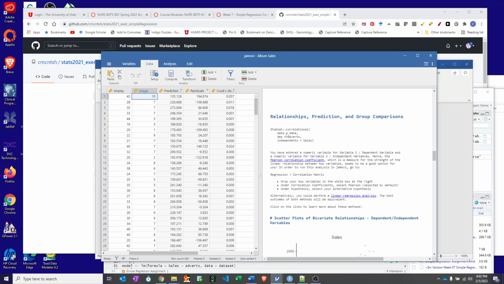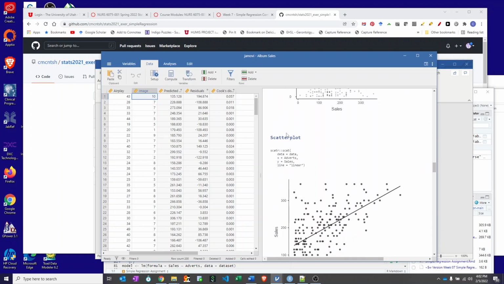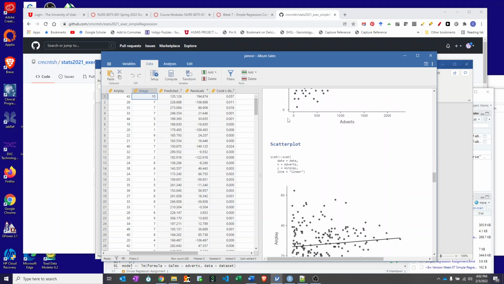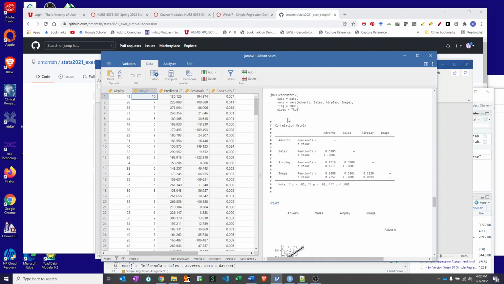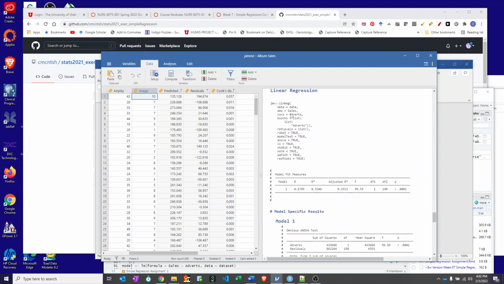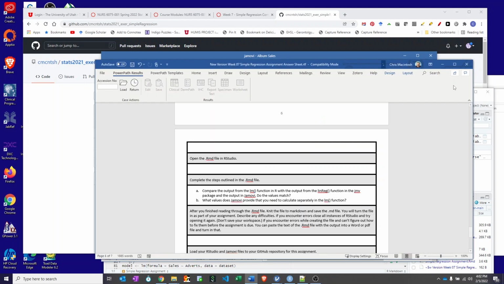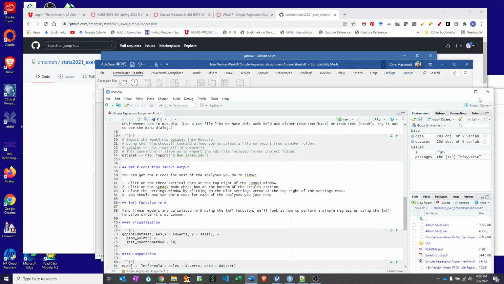Well, that was our statcat example. Looks like that's part of it. There's our scatter plots syntax, correlation matrix, and here's our linear regression. So you see this is using the Jamovi package, the linreg function, and there's our settings there. And what else do we have in RStudio?